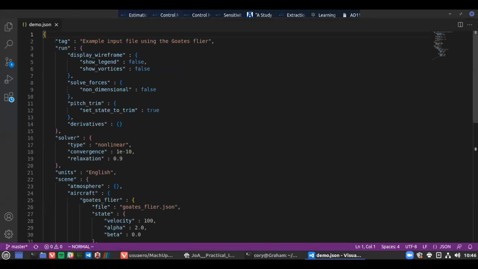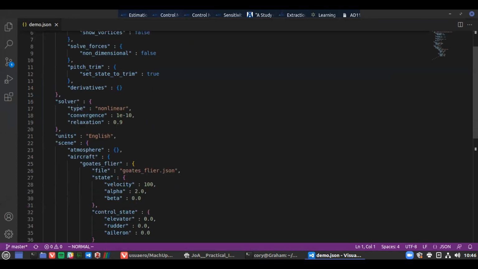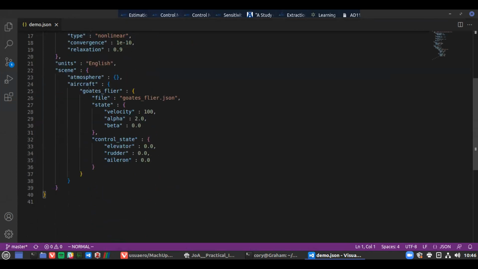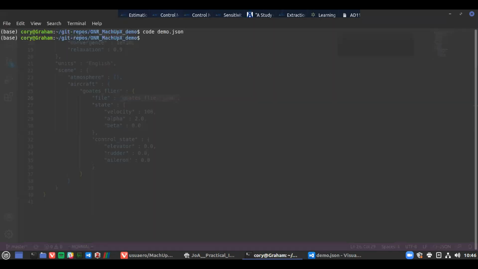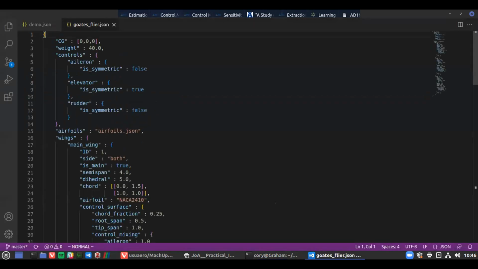What it does is it tells MachUpX, hey, these are the analyses that I want you to run. These are some solver parameters, and then this is the aircraft and the state it's in. You'll notice that to specify the aircraft, I've given it a file, and I've called the aircraft I'm working on today Goat's Flyer. We did this so that if you're running a bunch of different analyses on one aircraft, you don't have to keep copying all of your aircraft parameters between each one of your analysis scripts. You can just store all of the aircraft parameters in one location and then reference that multiple times. And this is what that looks like.